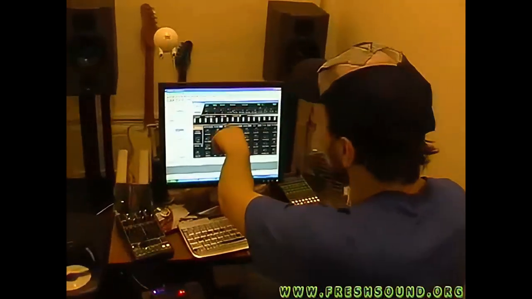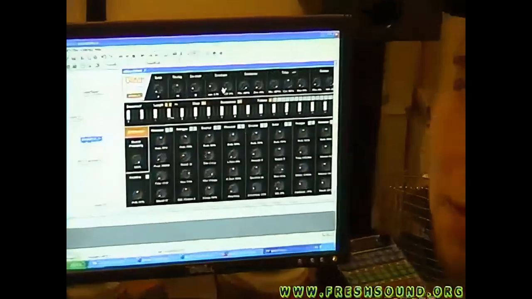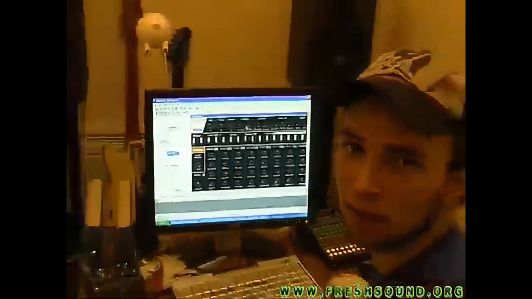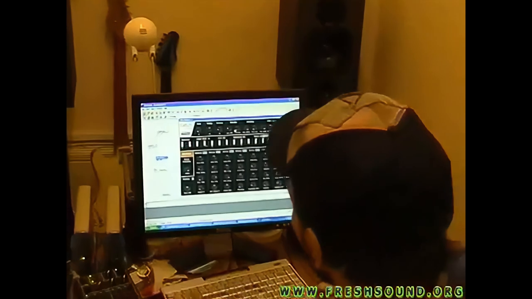This is really good because you can get the gate, which makes all the beats separate a lot more. Instead of it just being a big wall of amens, you can have it a bit more minimal.